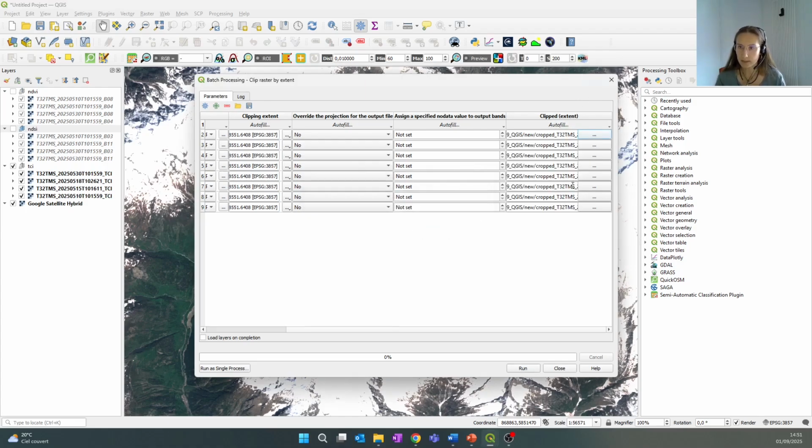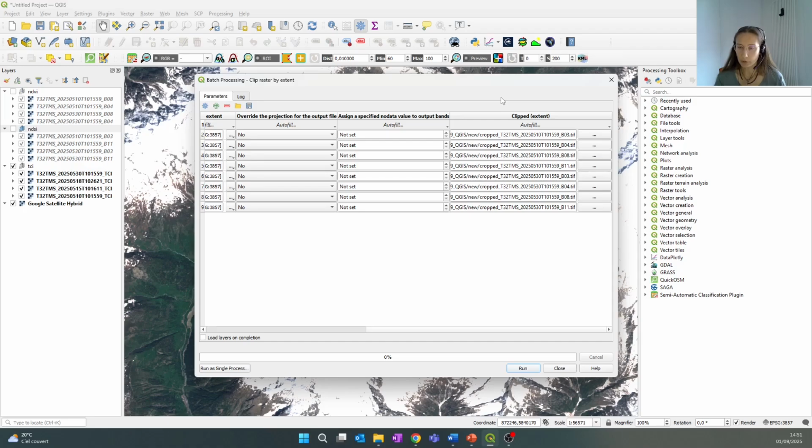Click on OK, and you can see that the new layers that are going to be produced are named "cropped", then underscore, and the name of each input layer. We need to tick this box, load layers on completion, which basically allows us not only to save those two files but also add them to our project.